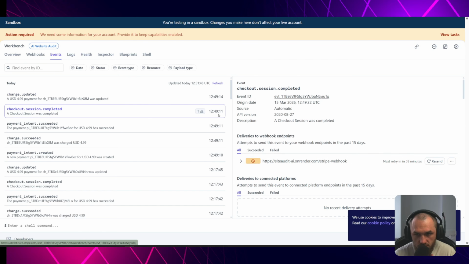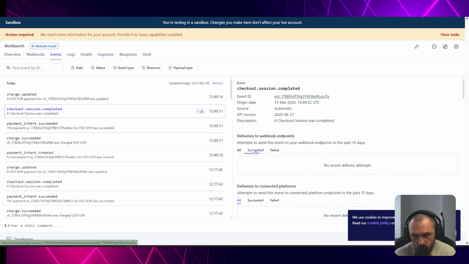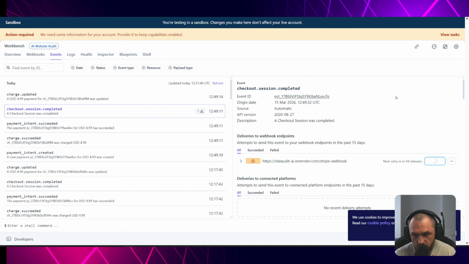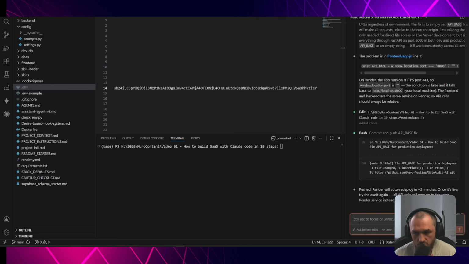Checkout session complete. Next, retry. So, Stripe webhook. Let's resend and see if it's going to work. No, it's still waiting. I have finished the payment on Stripe, but I can see that the webhook is not working. It says failed in Stripe webhook events.